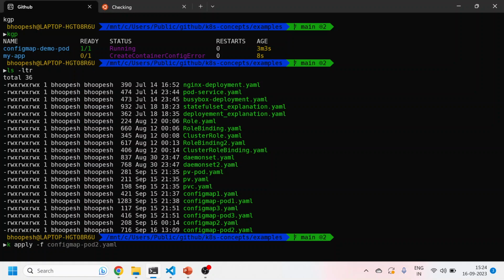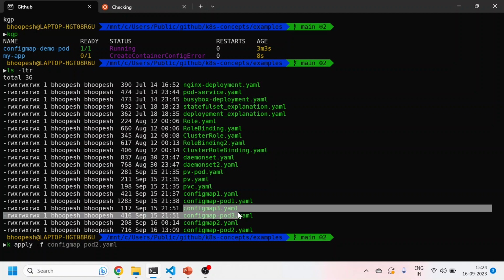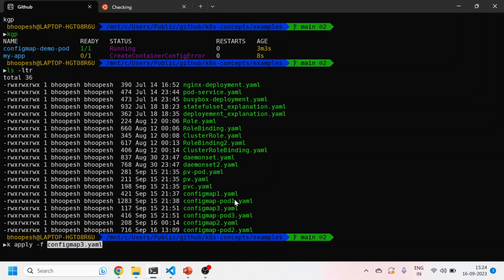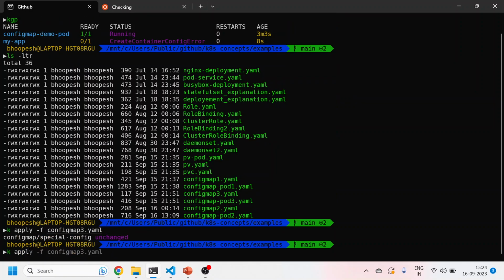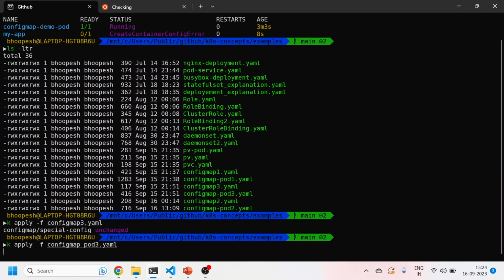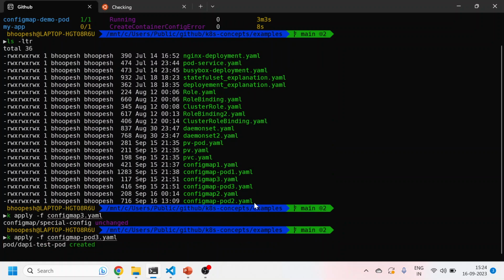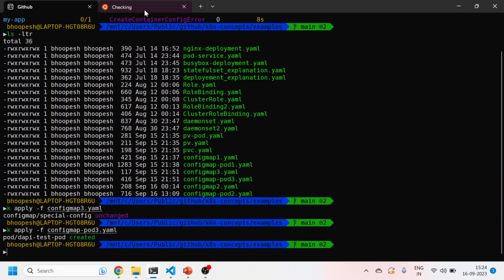k apply config map 3, k apply minus f. Okay. So the third pod has been created using the third config map.